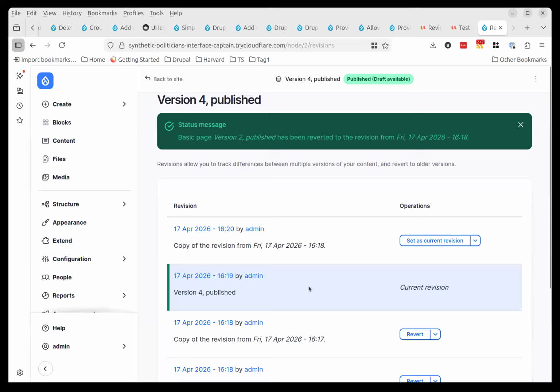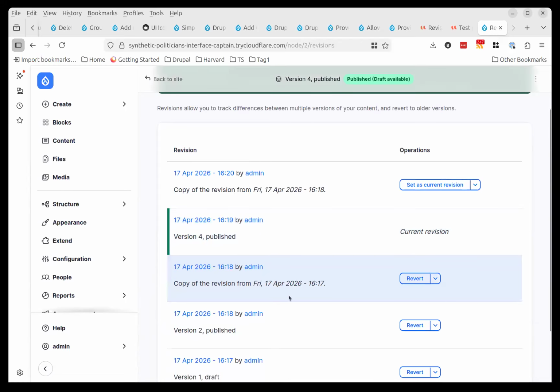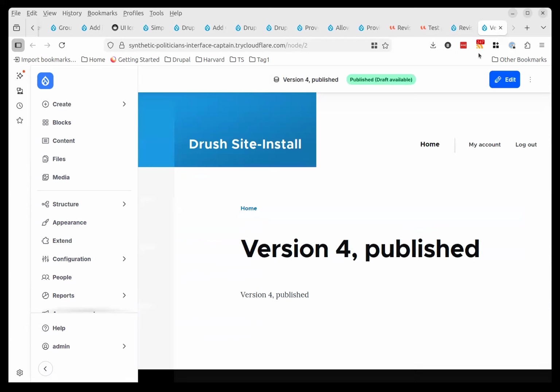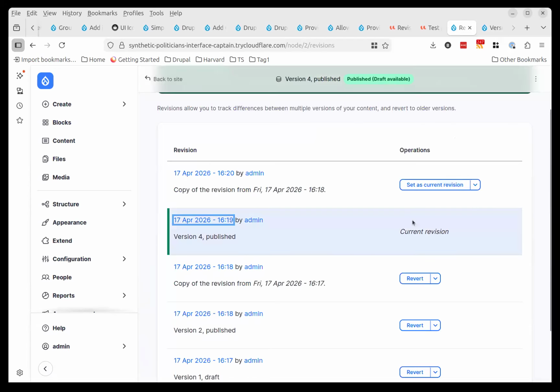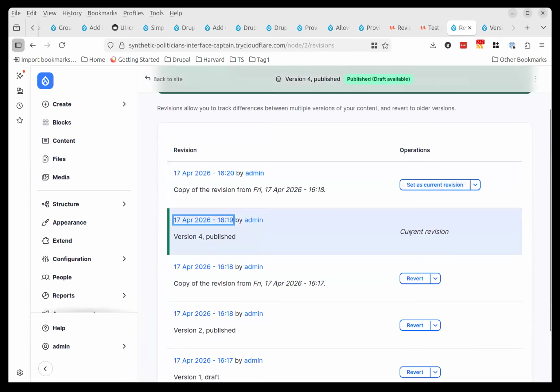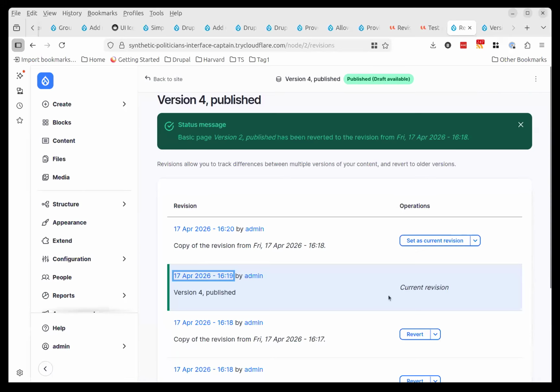And I have not changed what anonymous visitors to the site will see. They see version 4, the published version, because there's no more recent published version.